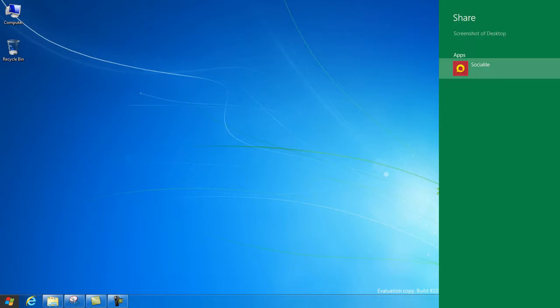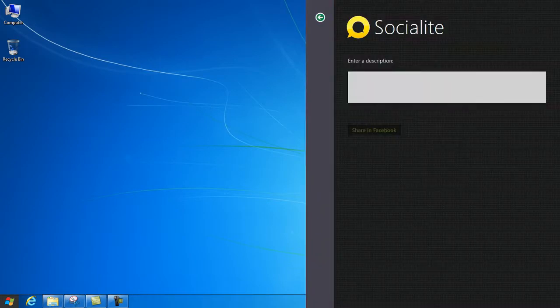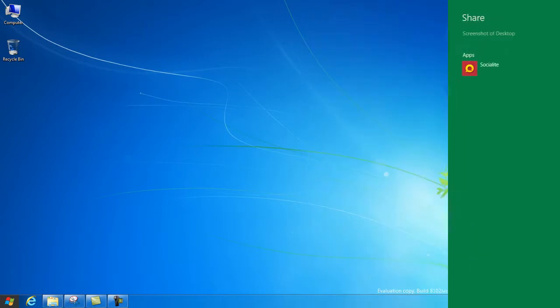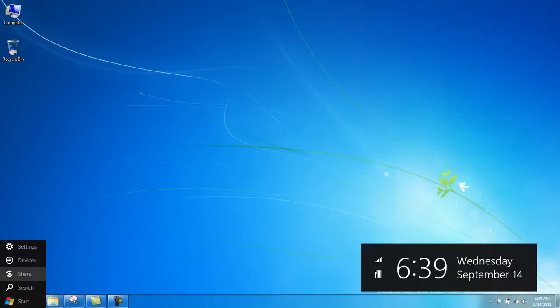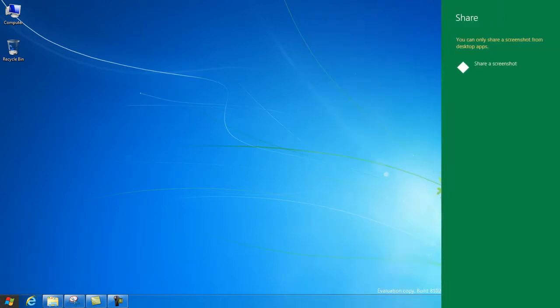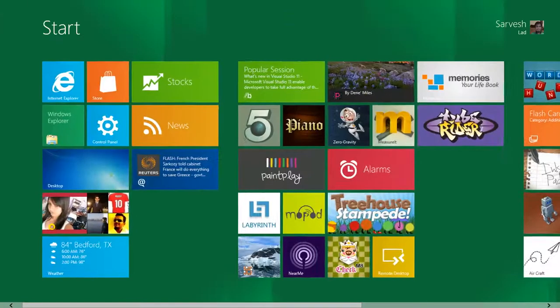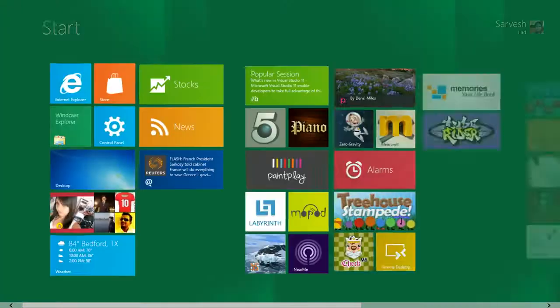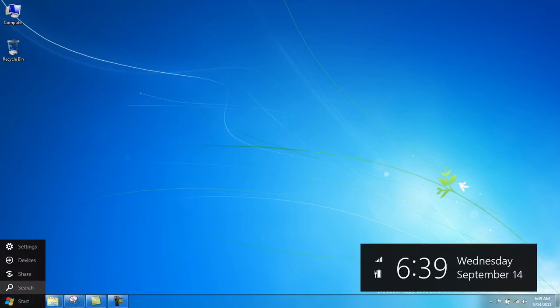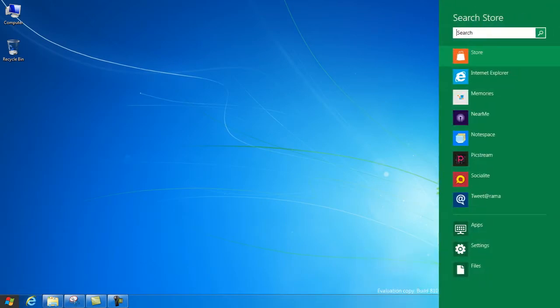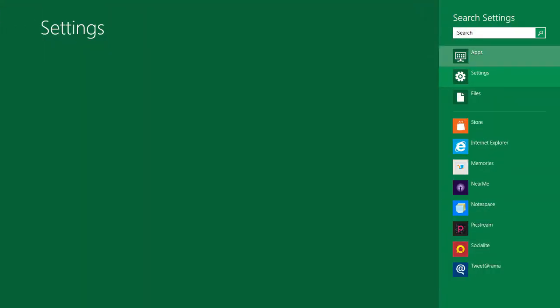Or you can share a screenshot and stuff. Oh, that's cool. So if you wanna share a screenshot, it's just simply click and share. I've been using the crappy classic print screen, control paste on the MS Paint thingy. You can search directly from here to files, settings and stuff.